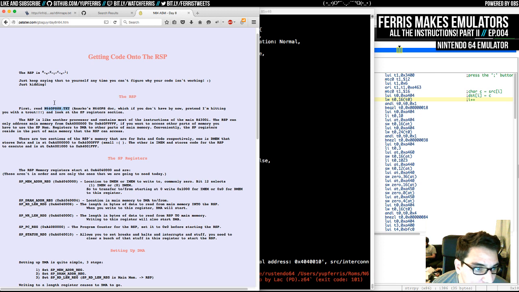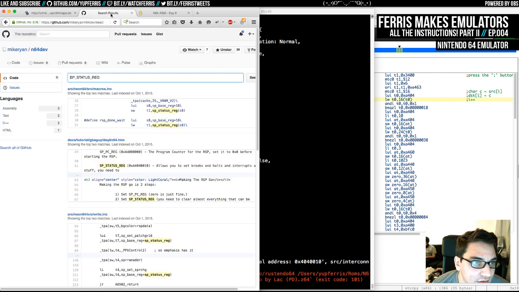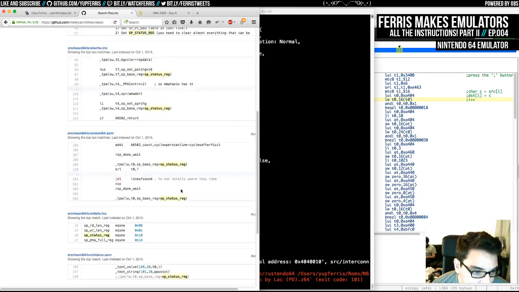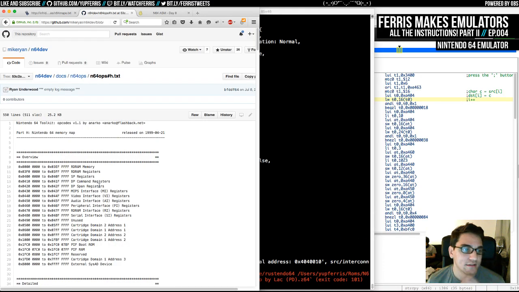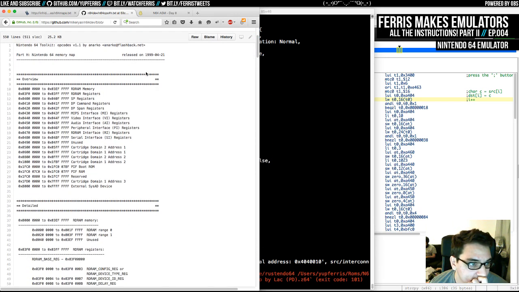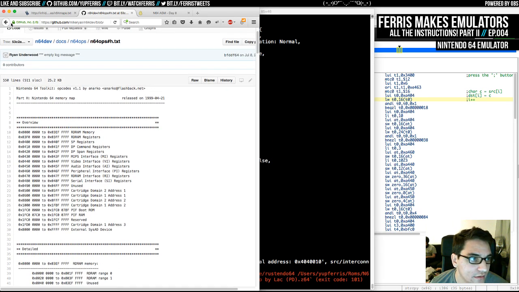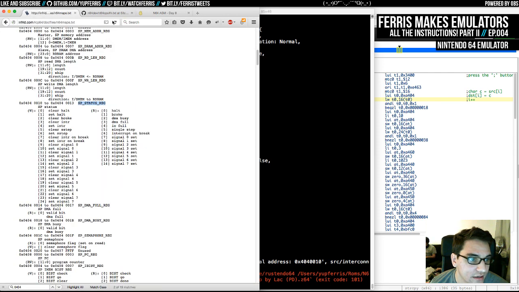By the way, that's totally in this N64 dev repo. In fact, I believe it was here. This one, N64 ops h.txt. Okay, so that's the memory map. That's basically what we're looking at here.